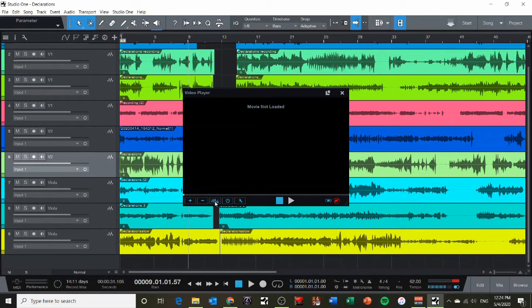To import those, click on the little video player button here, hit the plus sign. It'll bring up the video in here. You click on this button to extract the audio, because all we're interested in right now is the audio, not the video part of it. And then the audio will make a new track down here at the bottom.